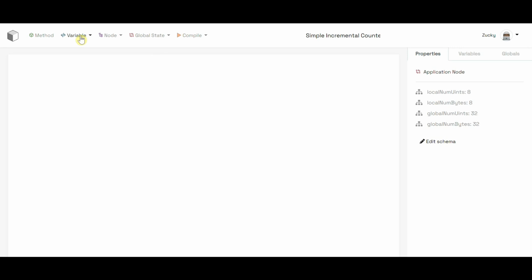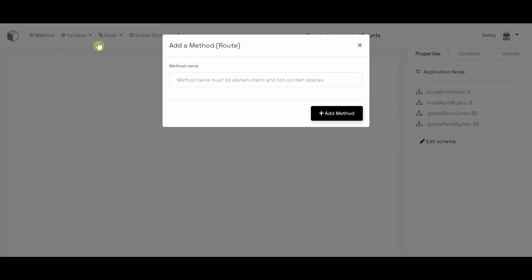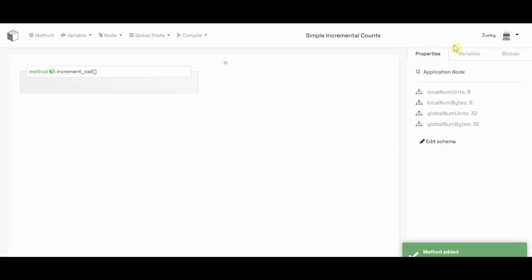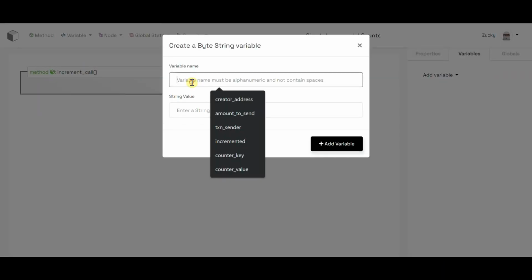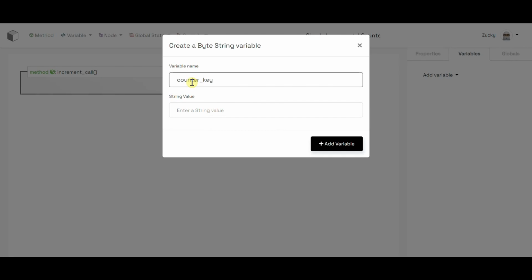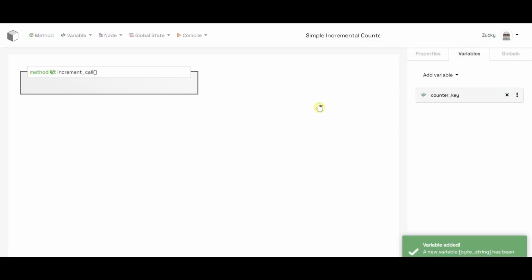So what we want to do is first create a method, and we'll call it increment call. We are going to add a couple of variables for our method. One of them would be the increments key, which is going to be the counter key for the global state. It's going to be a byte string. So we would call it counter key, and counter will be the string value.